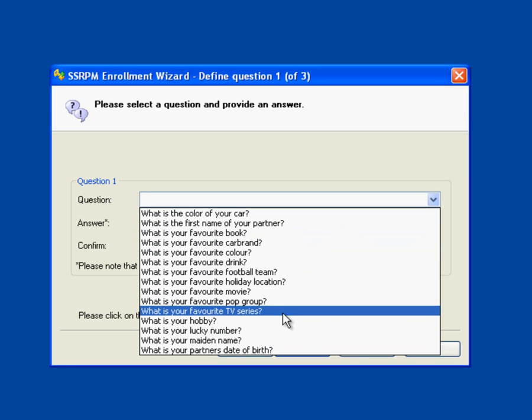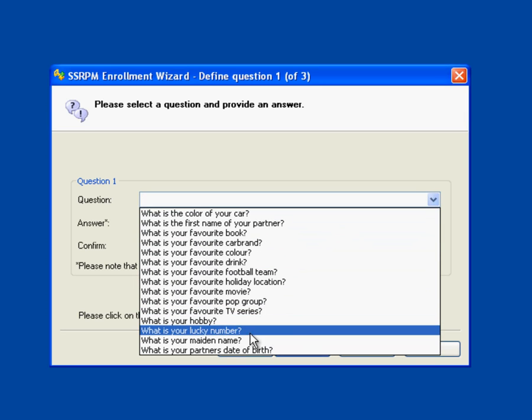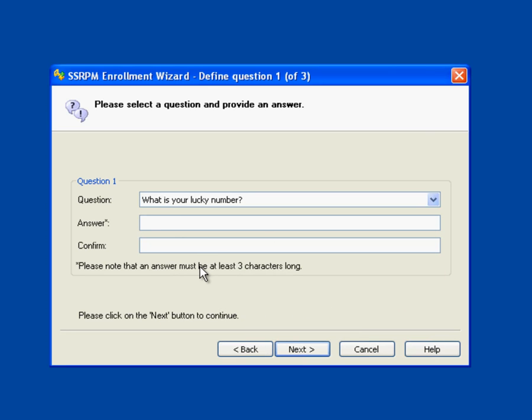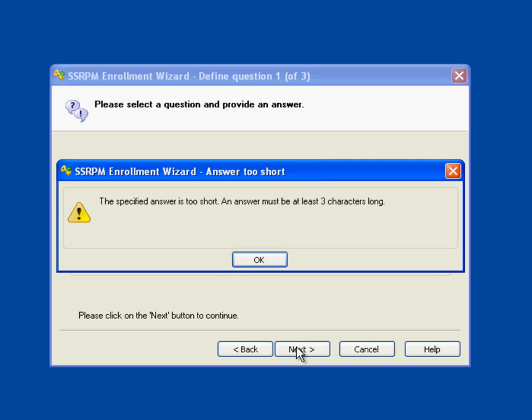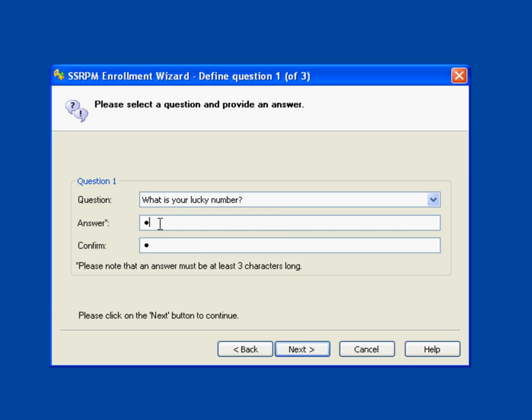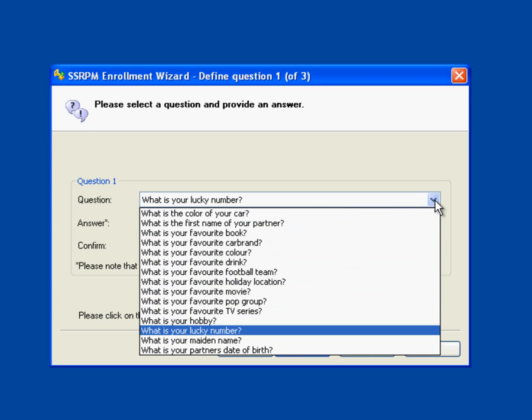As you can see, there's quite a few questions, various TV series, lucky number. Okay, let's put a lucky number in, like so, and click on next. Okay, and what did I do wrong? It's too short, so it needs to be at least three characters long. So I say okay, and I'm going to choose a different question.